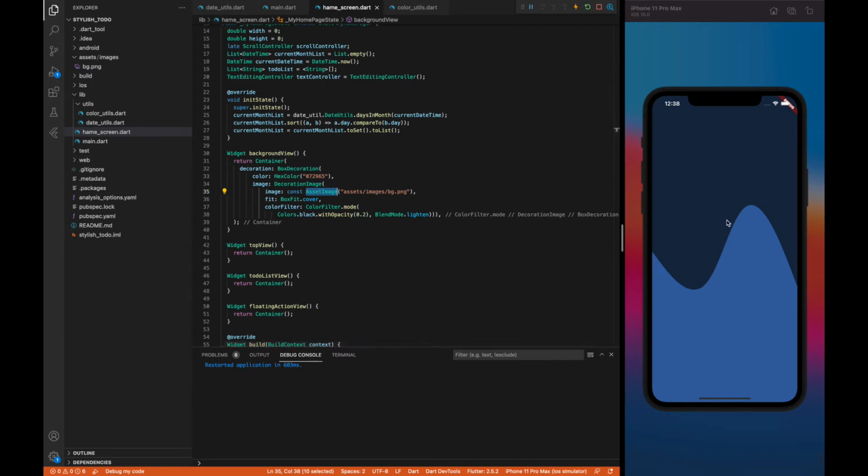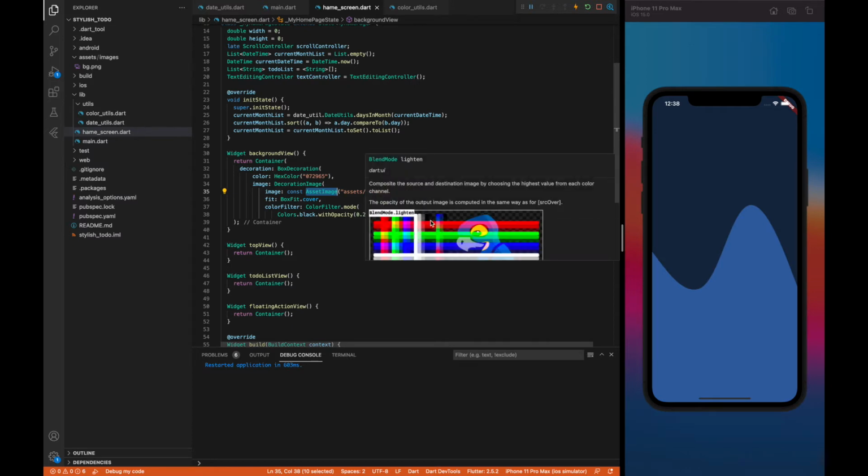We have box fit dot cover, and then color filter. It's like you can filter your image based on some color, so you can apply some color on it. So, very light shade of black with opacity 0.2. That's why it's very light.